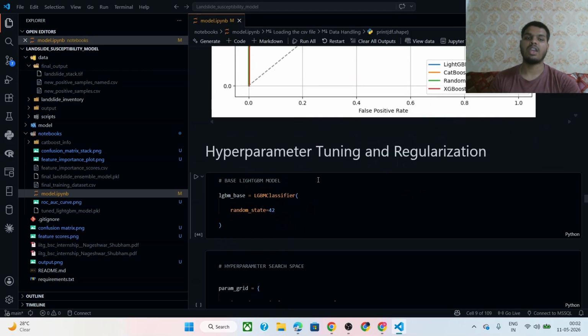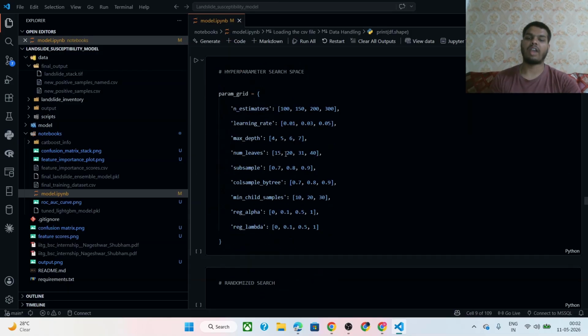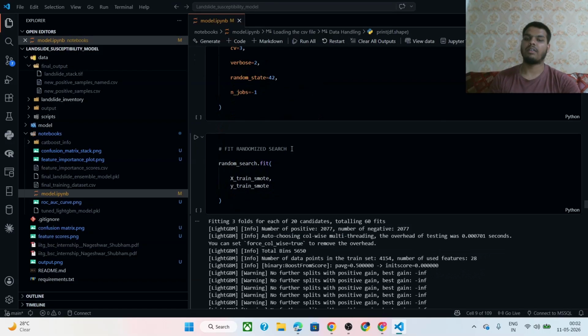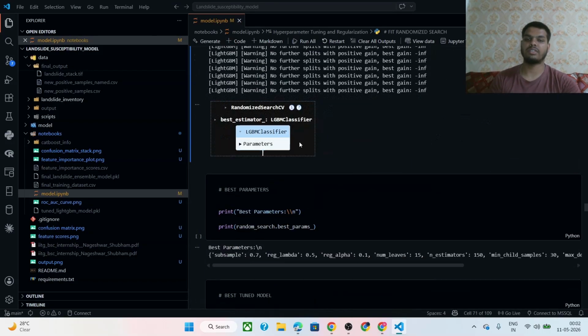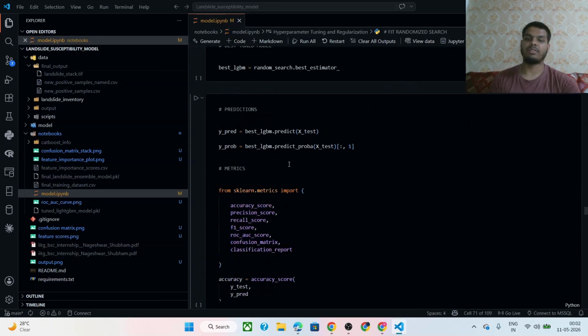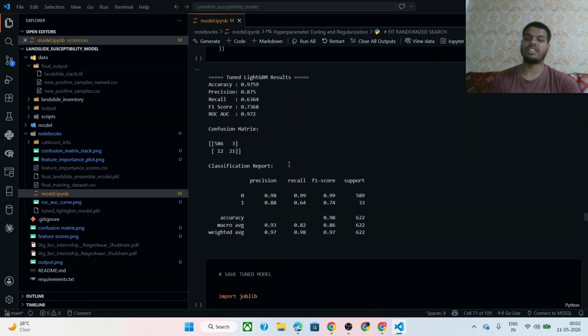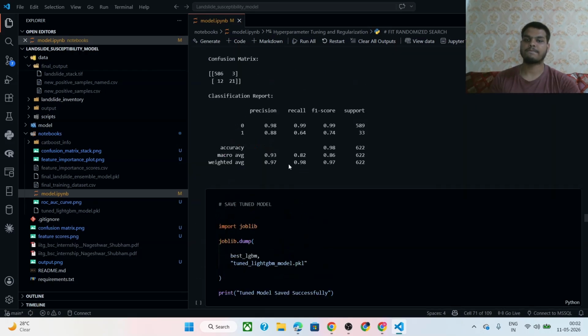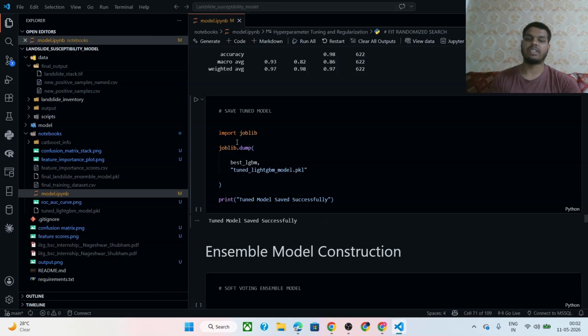After that, we have chosen the LightGBM for hypertuning and regularization. For hypertuning, we are choosing this method and search space. As you can see, these are the parameters that we use for hypertuning. After hypertuning, the evaluation matrix of the LightGBM is as shown here. As you can see, it now has a recall of 0.98, which is very good for the model. Then we have saved the model.